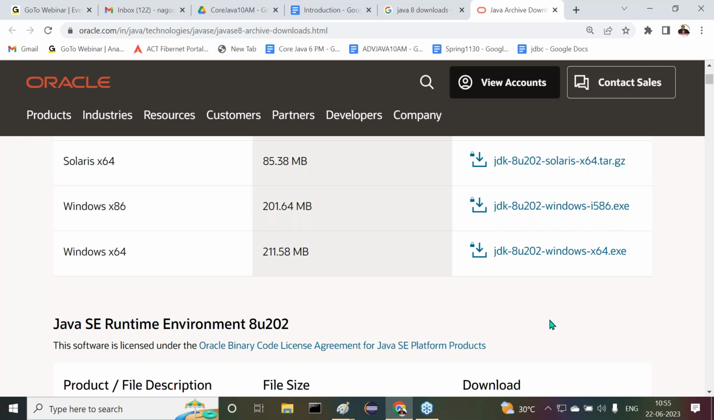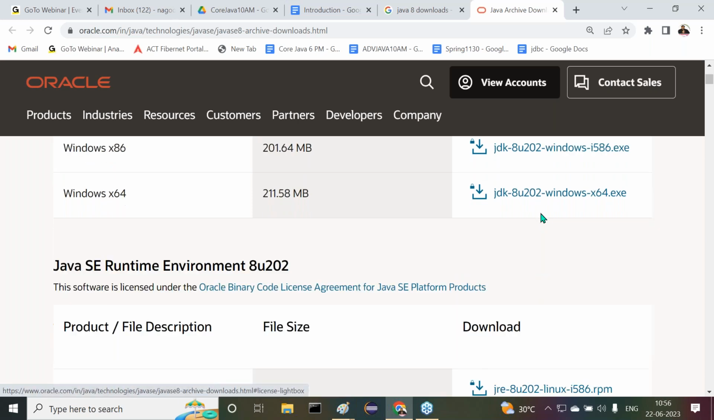So here the point is what? Java software is platform dependent. A specific link we have to click depending on your operating system. For example, if I click on this link, observe carefully, automatically what will happen there? What am I able to get now? Java software on the basis of Windows. Windows related Java software I'm able to get here.